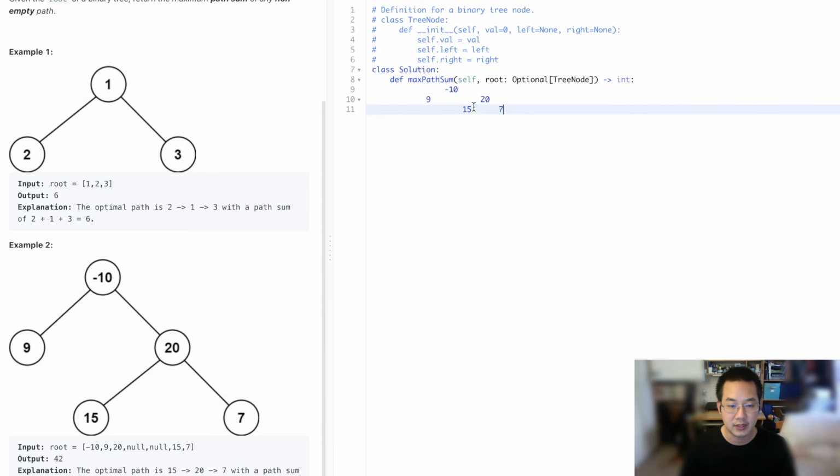As you can see, 15, 20, 7, you add those up, that's going to be 42. If you add any other path, which is a single divergent point of split, so from here to here, you're going to actually have less because of negative 10. Even though you have more numbers, it's actually less. So a path can be a single number or more.